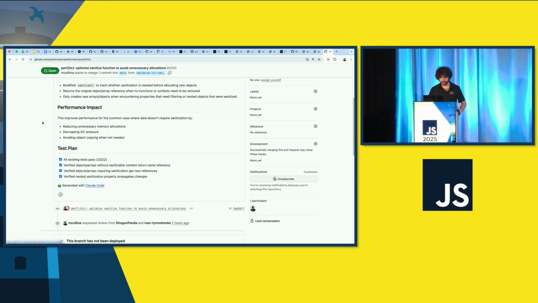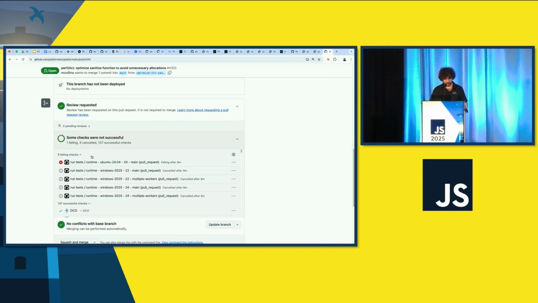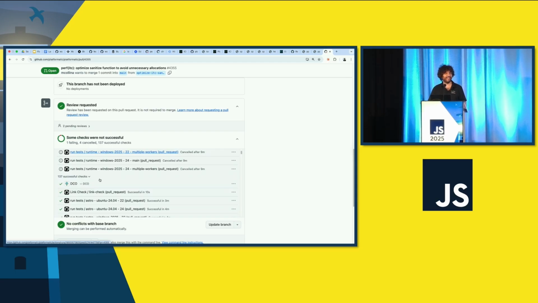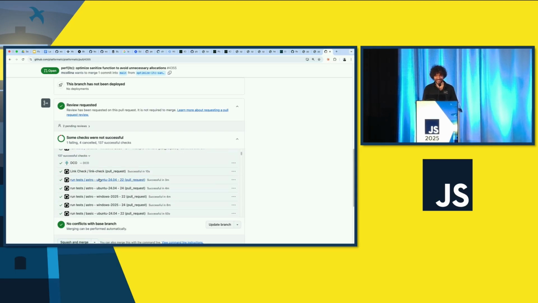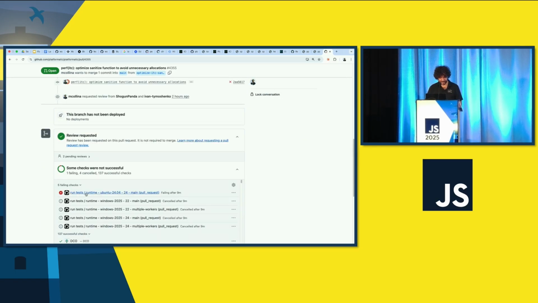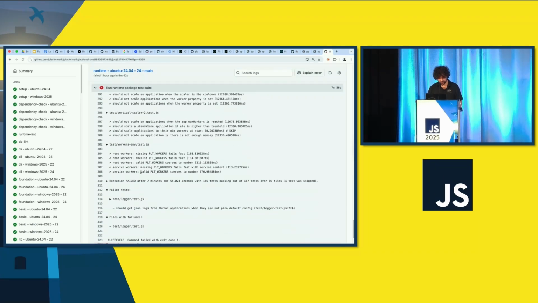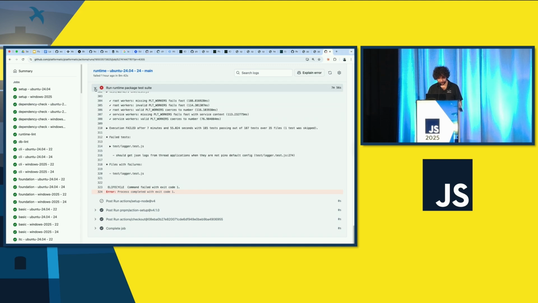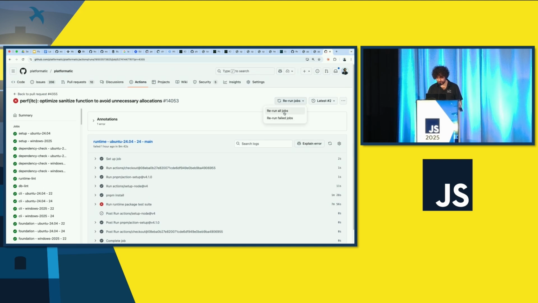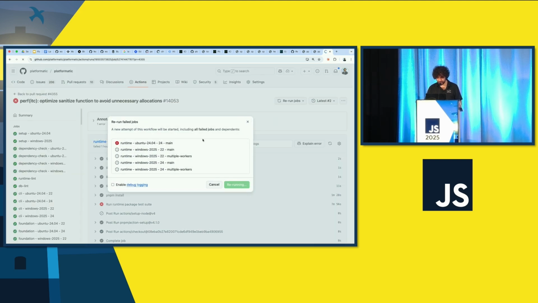By the way, I fed this to Claude Code, and now the tests are not passing. But it's not because of Claude Code. It's literally nothing related to Claude Code. It's some flaky tests, unfortunately. So here we go, we restarted things.